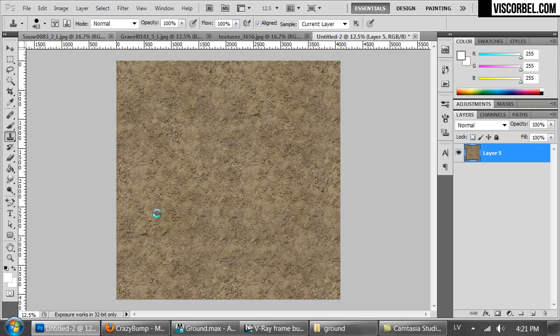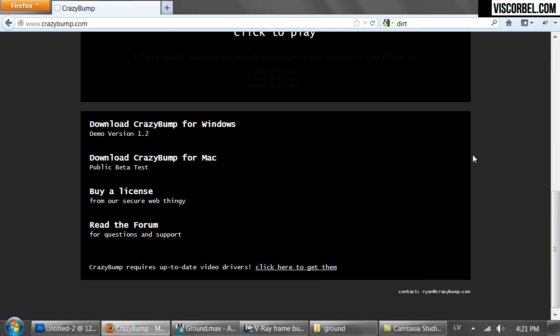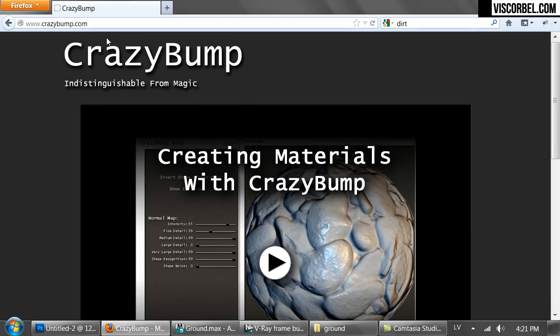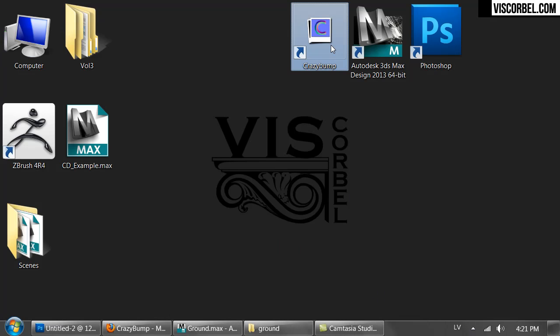And the next step is generating a displacement map. And for this step, I'm going to use a pretty nice little software called CrazyBump. It's very easy to use. You can go to crazybump.com and download a free demo or buy a license. Okay, let's launch it.